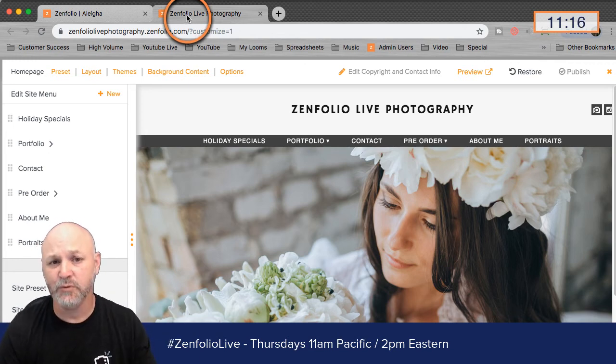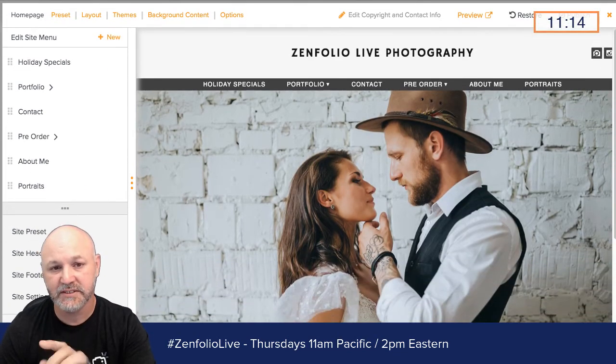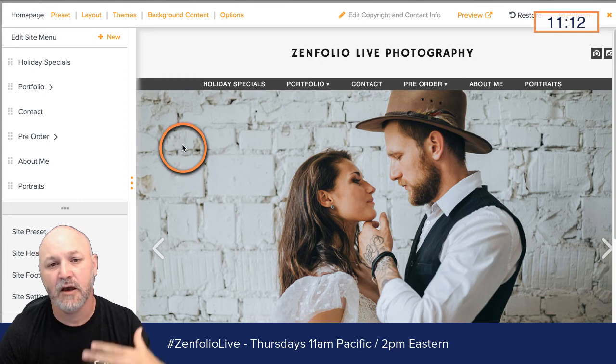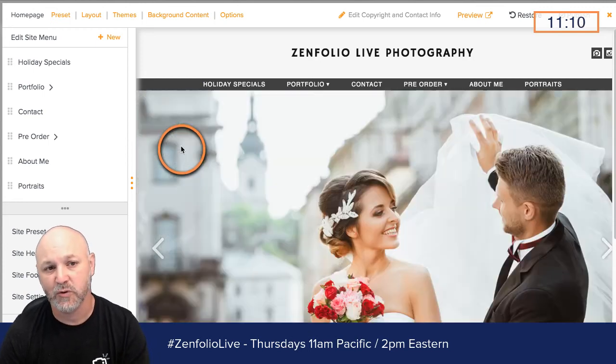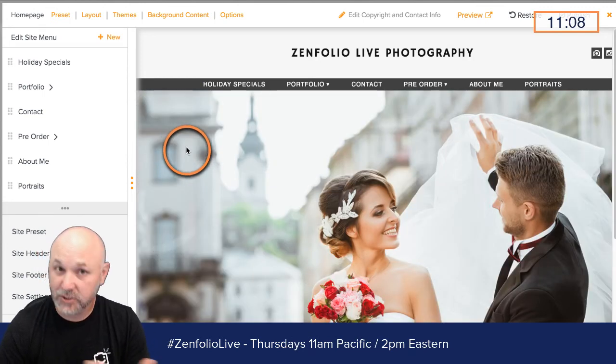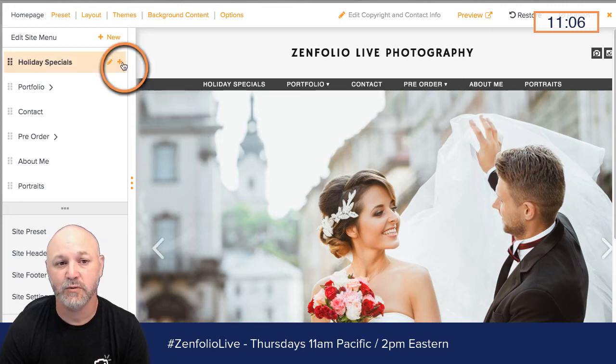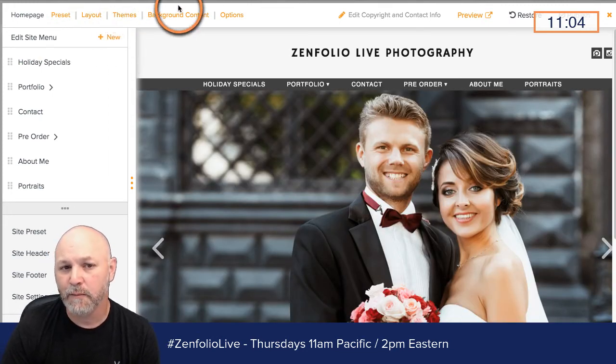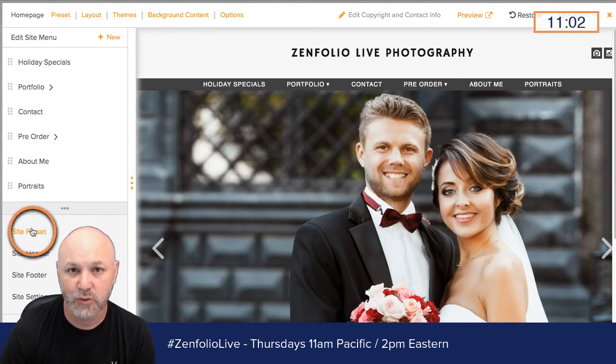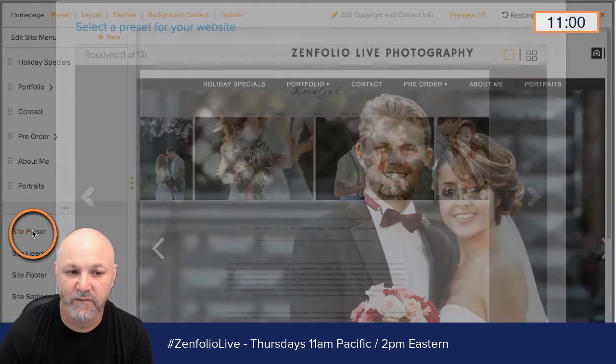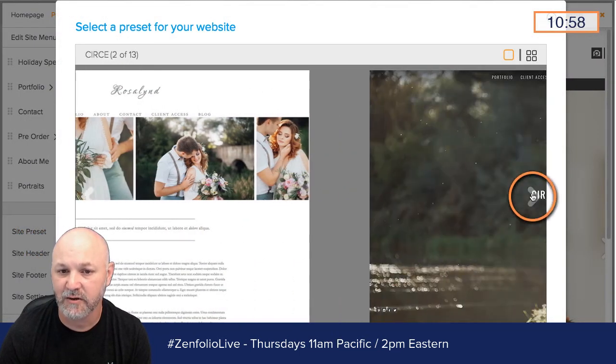Okay, so we have these two tabs opened up. Let me just get this back up here. So let's say that on our homepage, we want to show a grid. All we need to do is choose the grid homepage layout. So we're going to go up here to layout. There are presets that use the grid layout. You can definitely see them and select them down here.